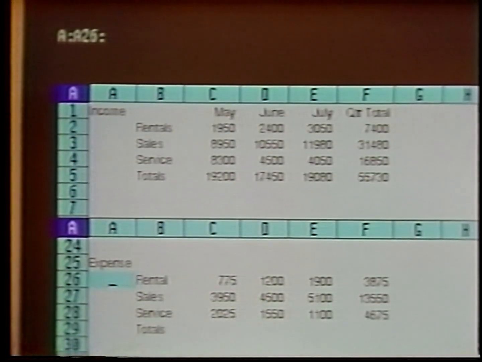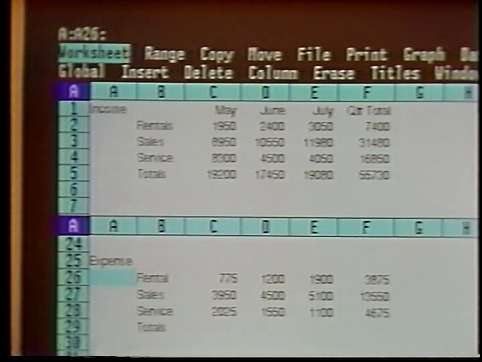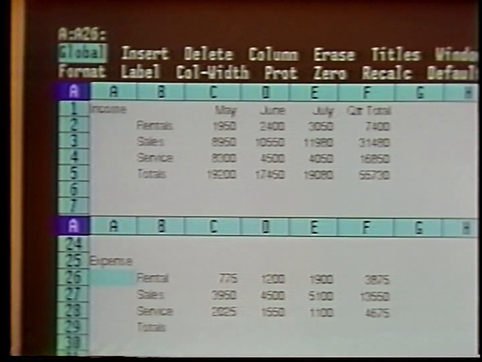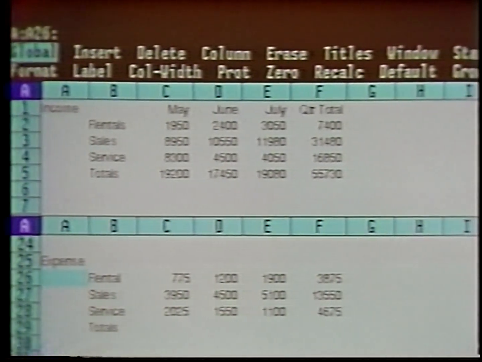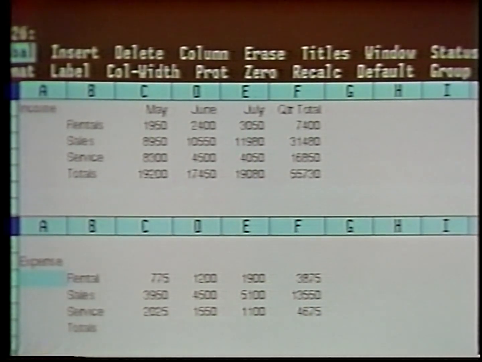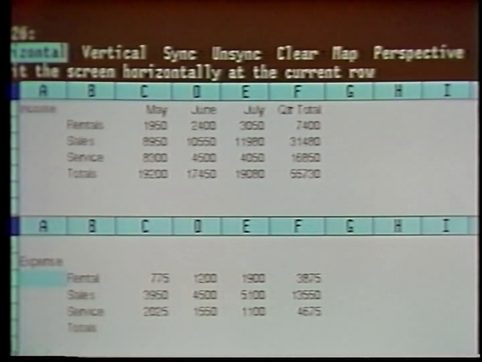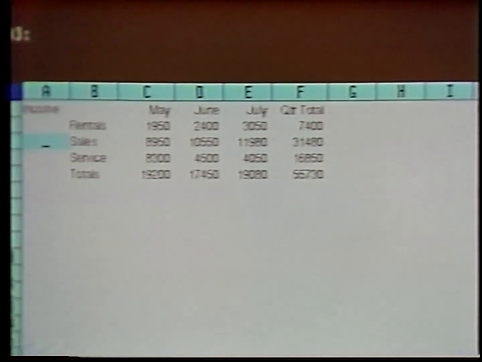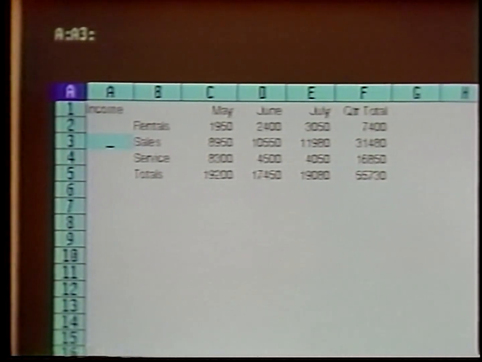Then, to go back to the normal view, press slash, W for worksheet, and W again for window, and then C for clear. And we're back to the original view, the full page view with just one window.